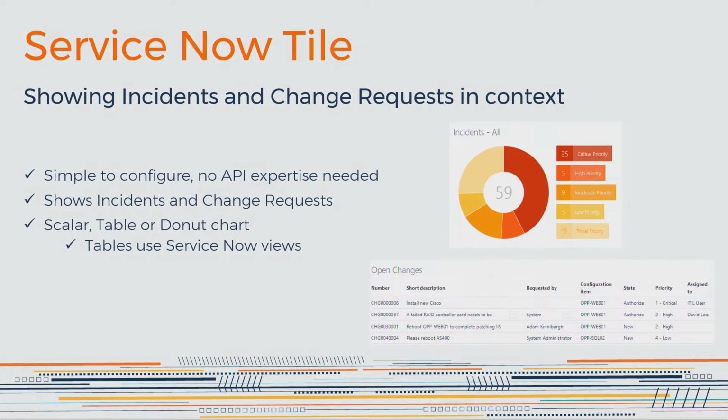And from each of those, you can do a scalar, a table, as you see on the side there, or a beautiful yellow and orange donut chart. The tables actually use the built-in views in ServiceNow. So that's one of the ways we've avoided you having to go in and understand the different fields and so on. You can build those views in the GUI in your ServiceNow instance, and we will then allow you to choose which view you want to show on your dashboard. So again, nice and simple.